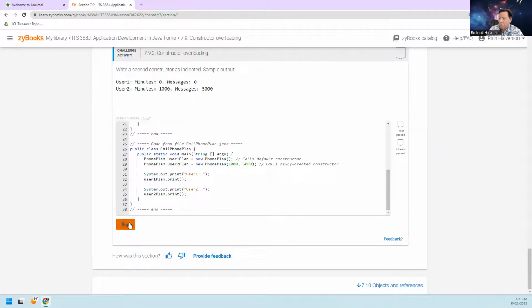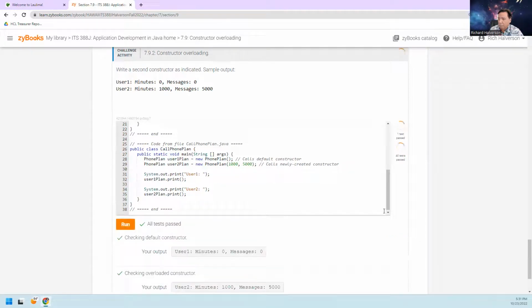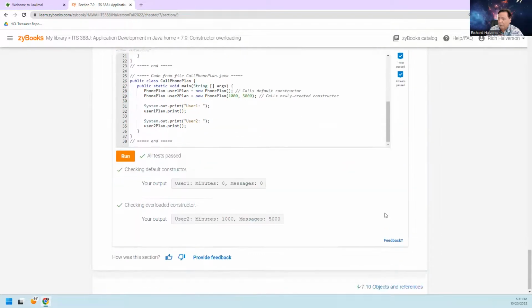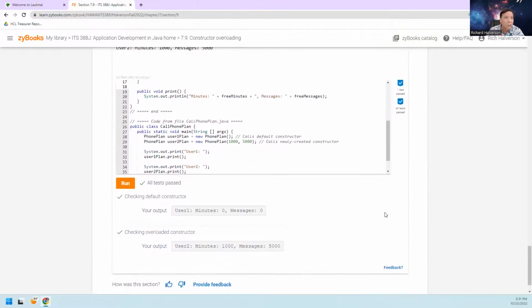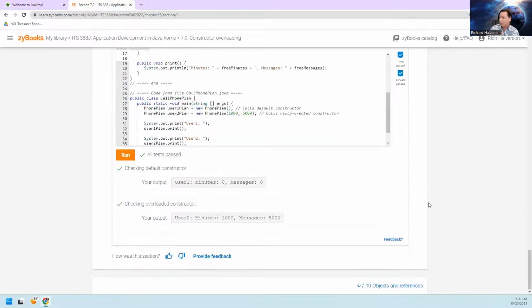Okay, let's see if this works. All right, very good. Okay, so I've done 7.8 and 7.9. Let's just take a peek at 7.11. Okay, so it's done, right?